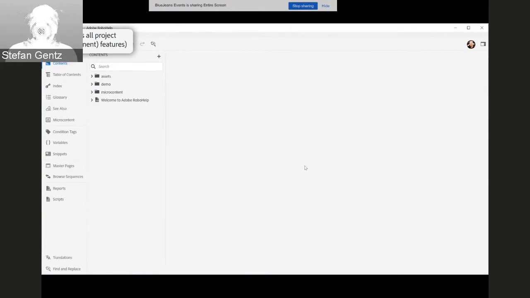The condition tags, you can create variables from there, snippets, manage your master pages for example for PDF output. The browse sequences, if you want to guide your customer in a certain sequence through your online documentation. You can access all the reports and scripts and also translation management at the bottom, and a global find and replace for content in your project. So everything you need right on the left hand, quickly accessible.